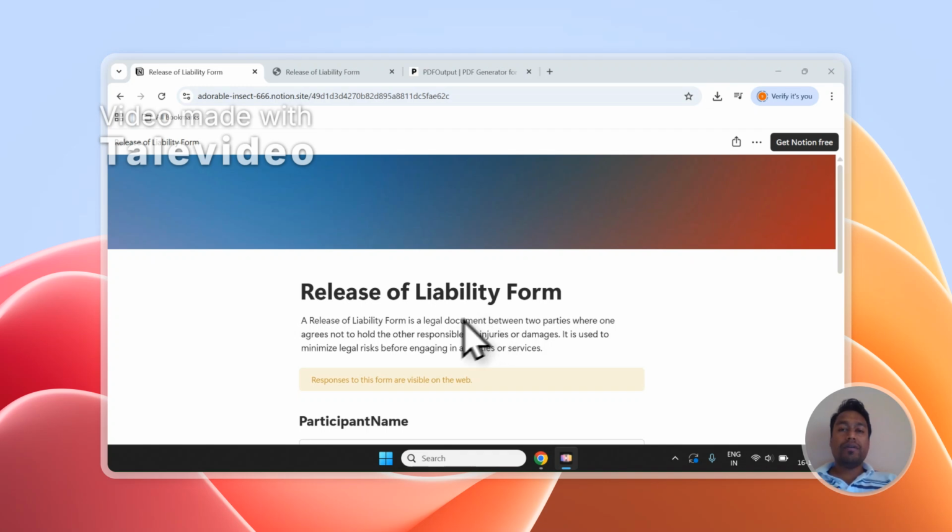Hi, today I've got something interesting to show to you. Today we'll understand how to create PDF files and automation from a Notion database using a Google document.